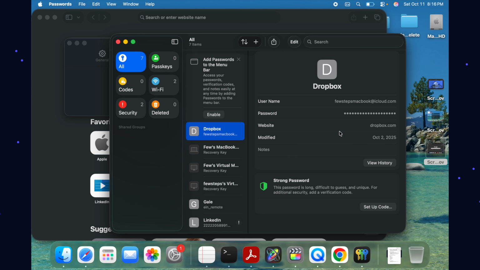To check the password, we can move our cursor over there and the text will be visible. So I'm going to move my cursor over there and see, here it is showing the password. Now we can copy it and we can use the same password to log in to Dropbox.